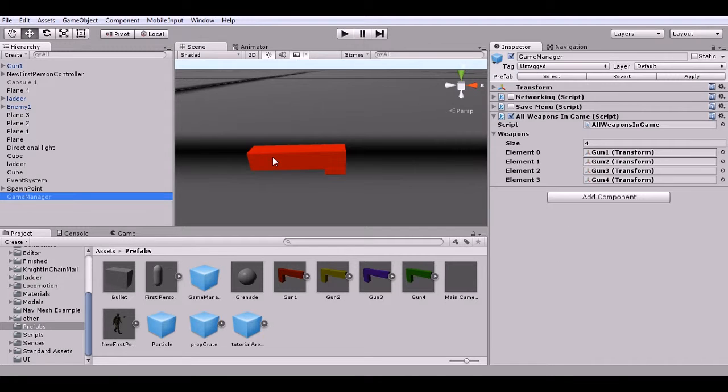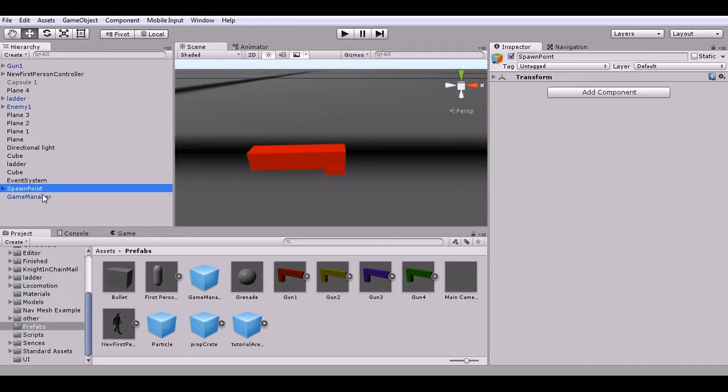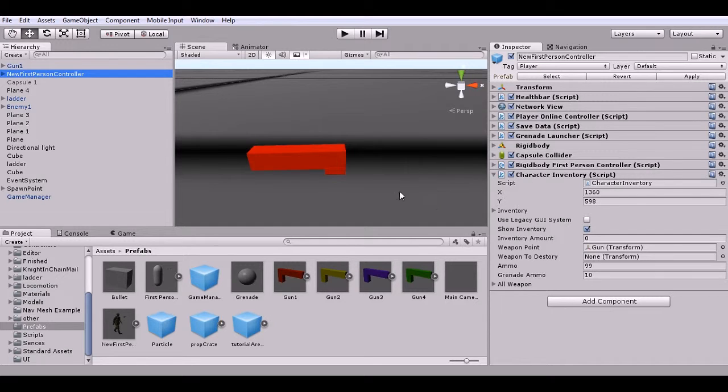And the character inventory finds that weapon script automatically. This gun just needs to be a child of the character, that's it. Which it of course should be, because I've put... Oh, that's what I meant to go over. Apologies. I know it was something I was missing.